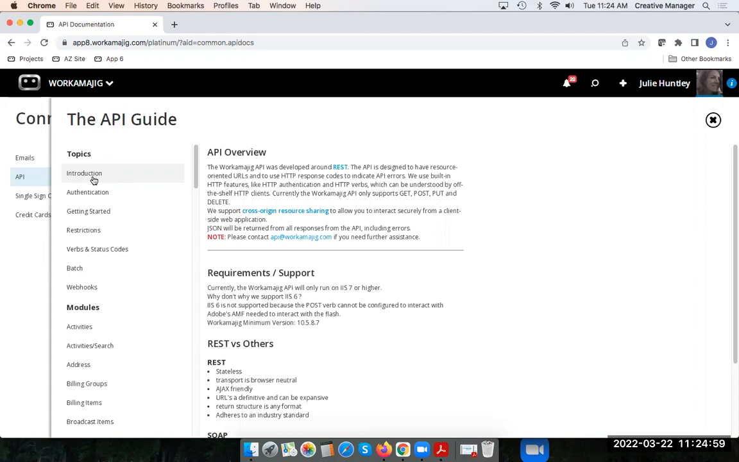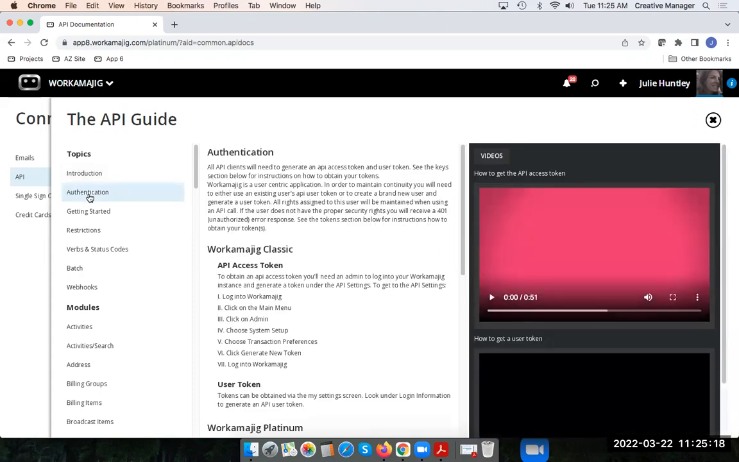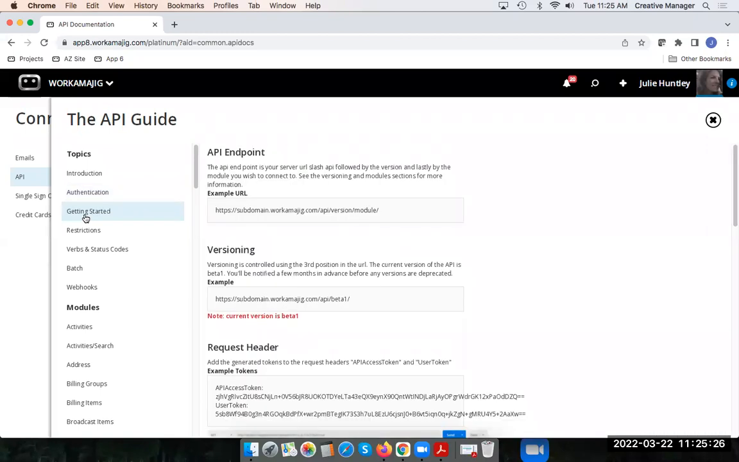Also built in are HTTP features like HTTP authentication and the supported HTTP verbs. Other walkthroughs under topics include authentication, how to establish access tokens. And there are a couple of videos over here to the far right. Followed by that is a getting started overview and restrictions.